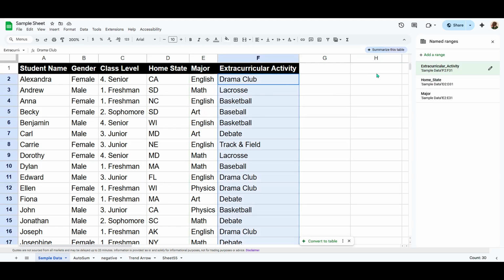Finally, should there come a time when a named range becomes obsolete or irrelevant, deleting it is just a click away. This helps maintain the cleanliness and efficiency of your spreadsheet, ensuring only current and useful names are retained for regular use. That's all there is to it.